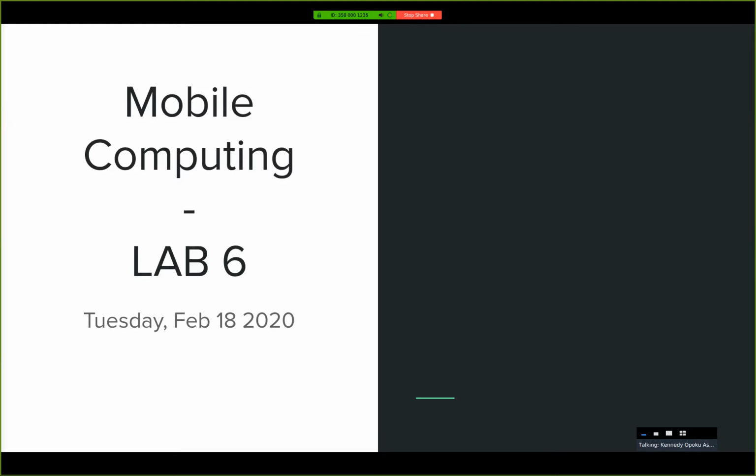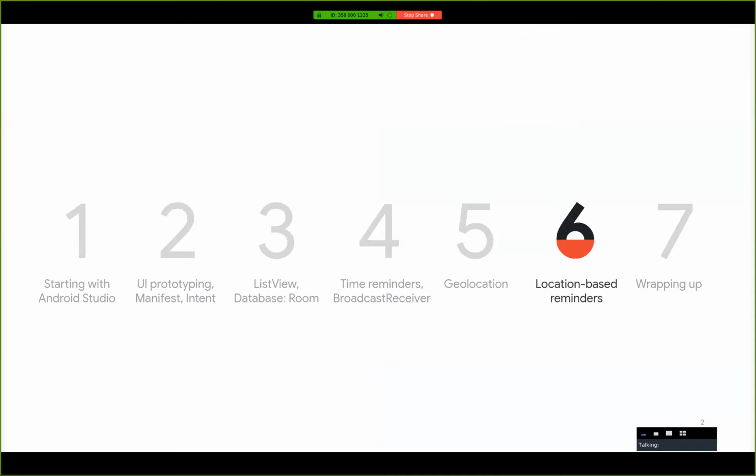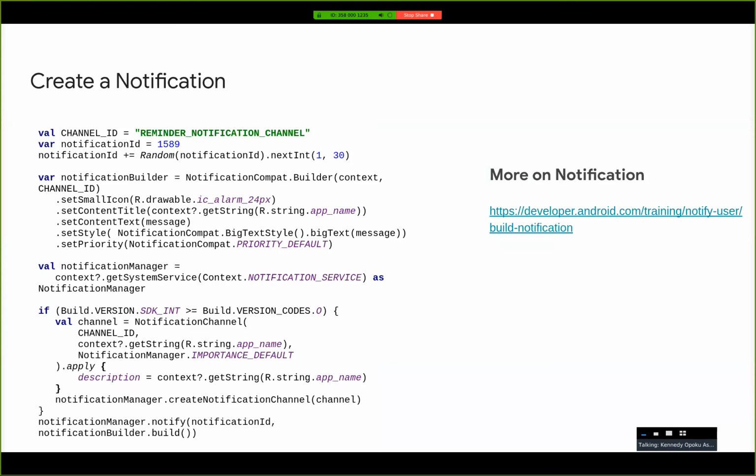So basically today we are going to first create a notification. We realized that the last time we did the time-based trigger for our reminders, we were showing a toast. So this time we want to create a notification instead of a toast.